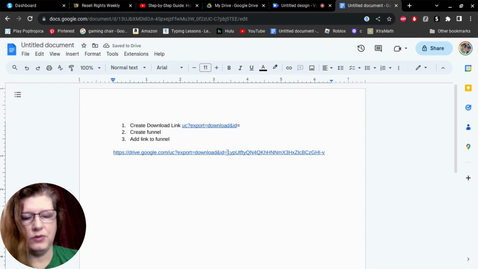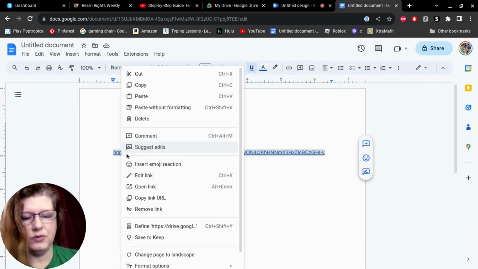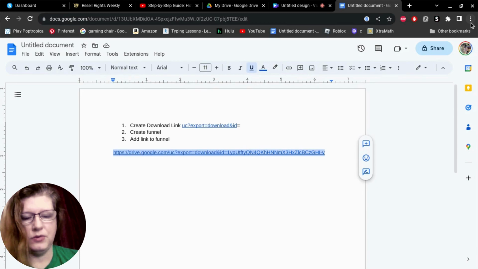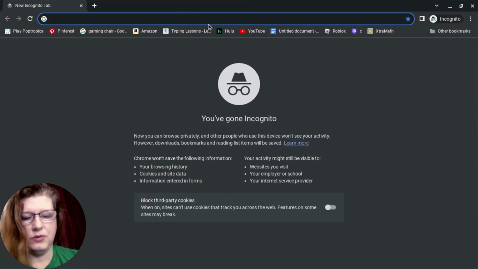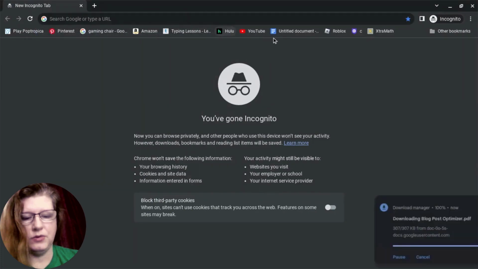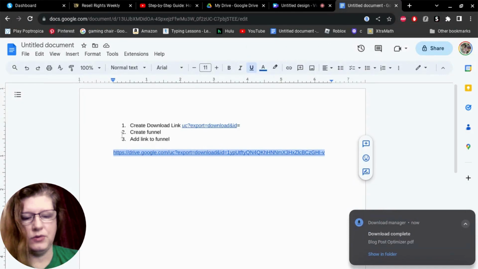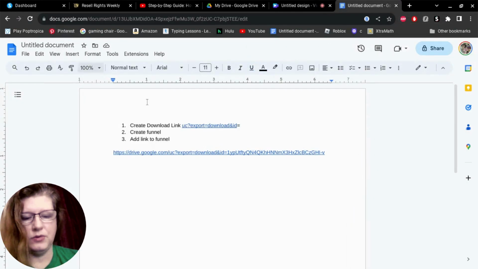Okay, now I just want to try this link out. I think I put a space at the end. Let's get rid of that space. Copy the link. We'll go to an incognito window so everything's fresh and enter it and it immediately downloads. So that is the download link that we will use.